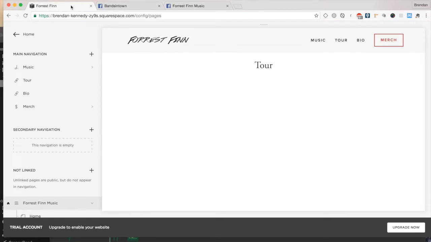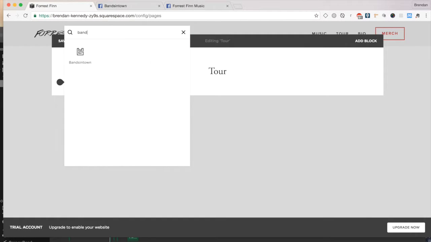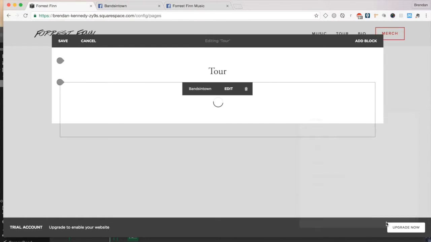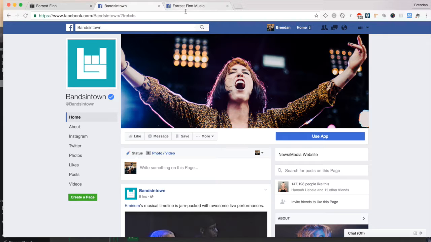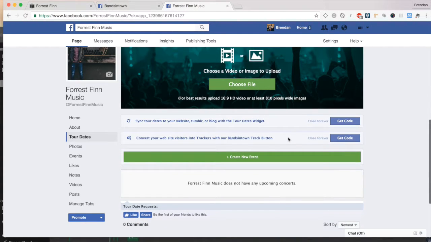And so now when we go to our Squarespace website, click edit, add the Bands in Town block, select that artist, apply. There are no upcoming tour dates, but the thing that I love about this block is that when you add this to Facebook, people are going to be able to see it, and that's automatically going to sync and upload onto your Squarespace website. So obviously you have to manage it here, but you're killing two birds with one stone.